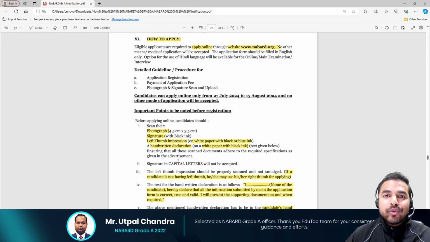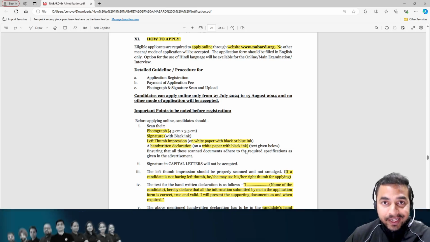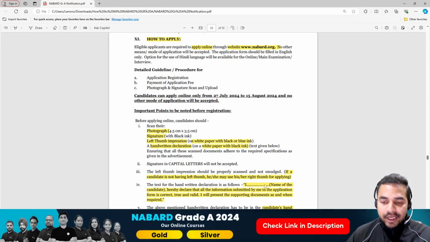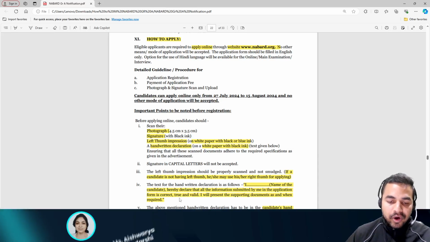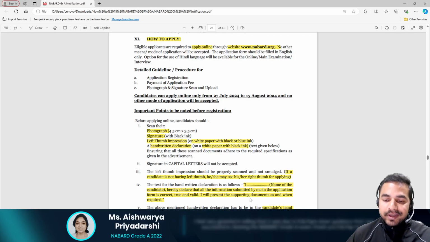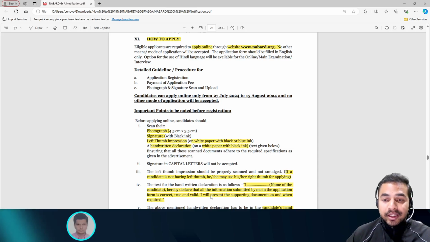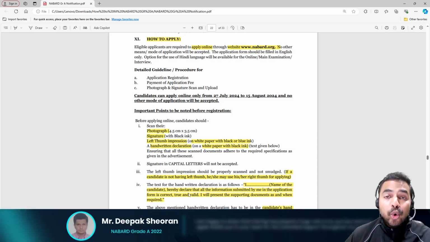So basically you have to write some text on a white paper with the black ink, and what exactly is that text? That is your name. For example, if I am filling out my form, then I, Devanshu, hereby declare that all the information submitted by me in the application form is correct, true and valid, and I will present the supporting documents as and when required. And I have to make sure that this text is in your own handwriting only.